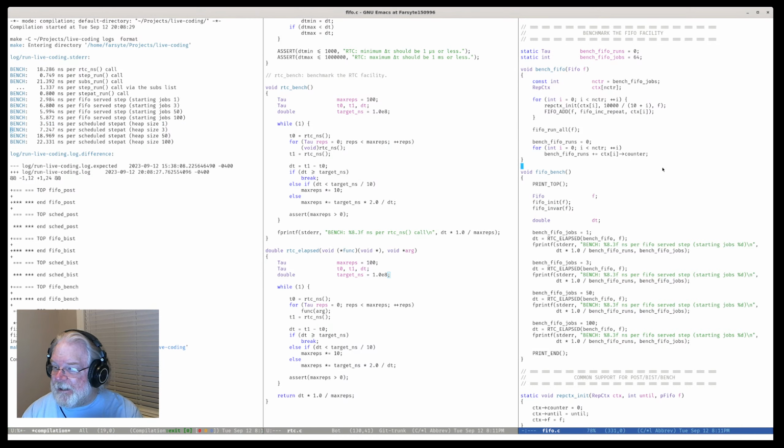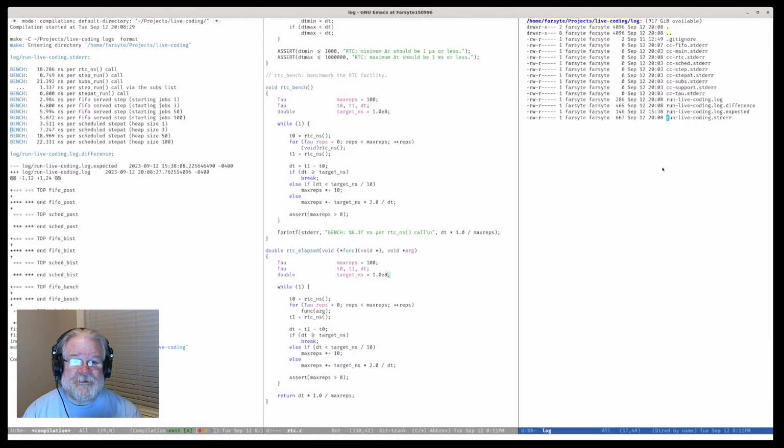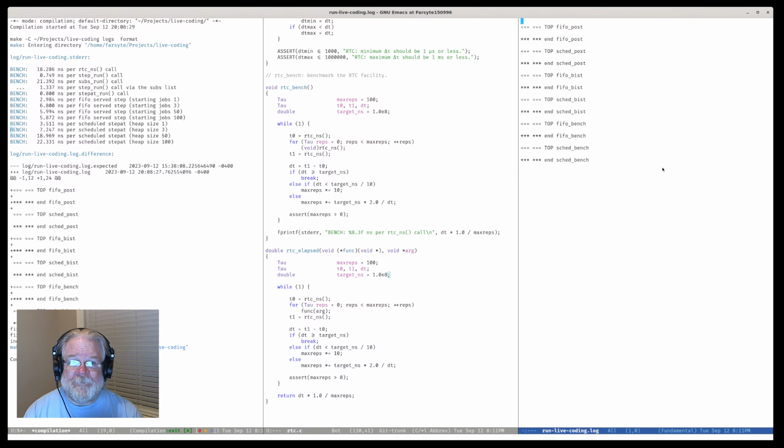So is bench done? Excuse me, is FIFO done? I think FIFO is done. Let's get into log and let's look at the live coding log. And we've got all of this information about FIFO and sched post are printing, nobody else is. So let's ditch those.